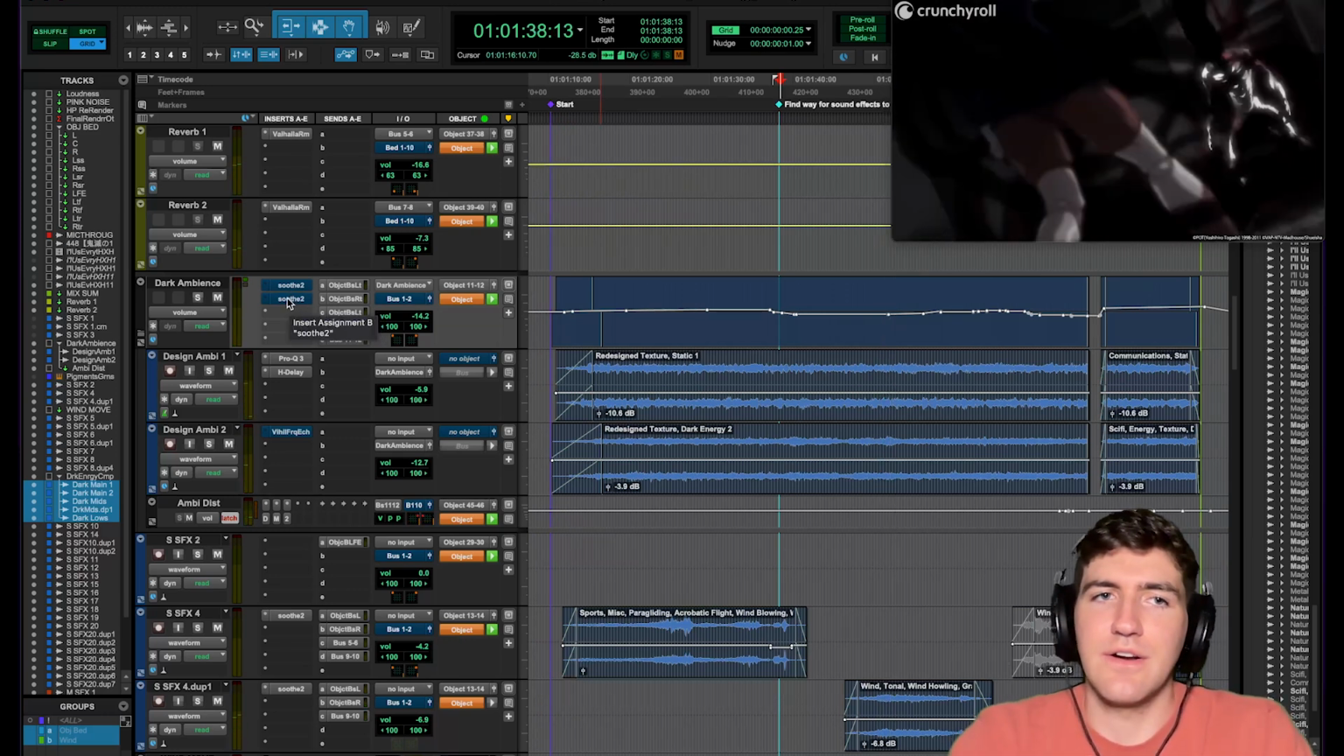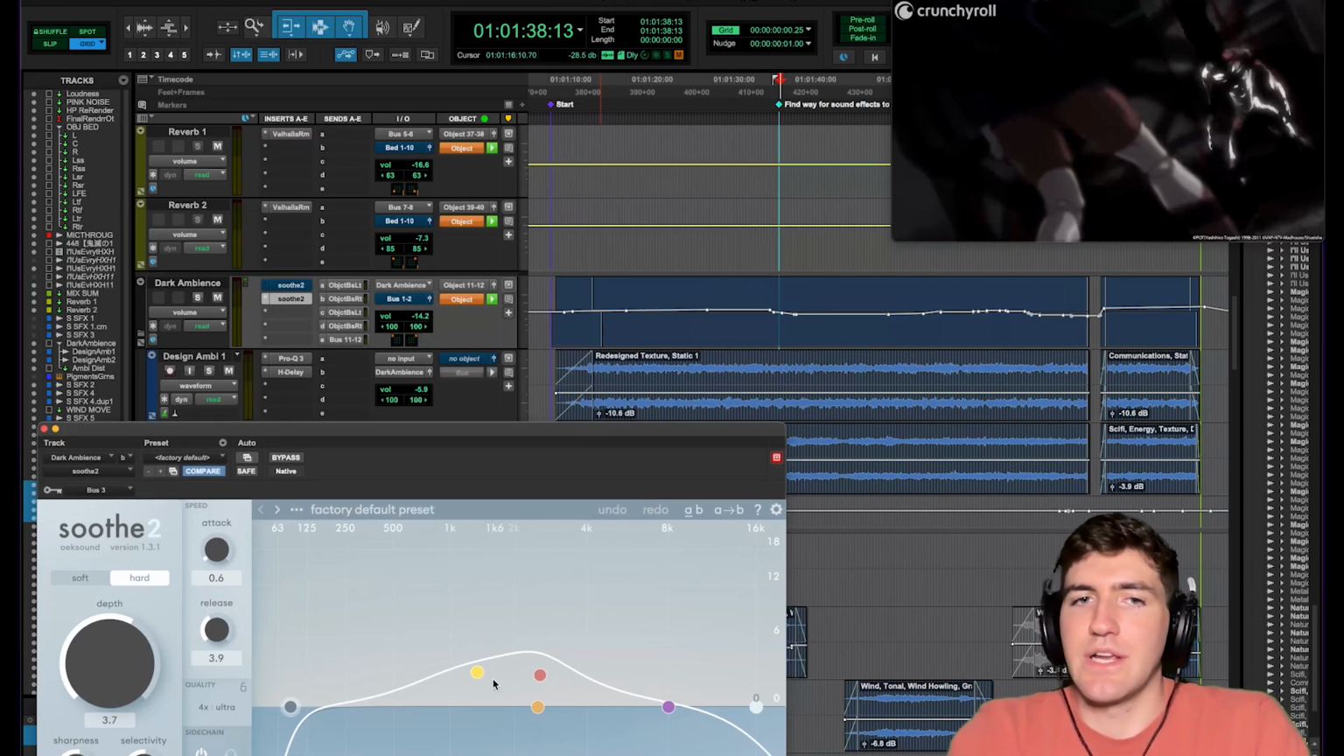It's all right, but it's kind of hard to pick out individual sounds. And then this is with Soothe 2 sidechained right in the mid-range.